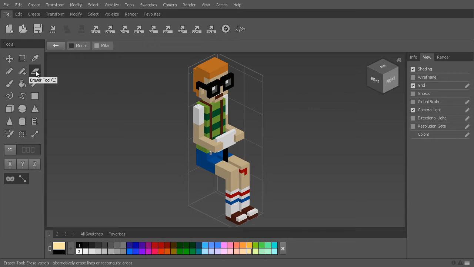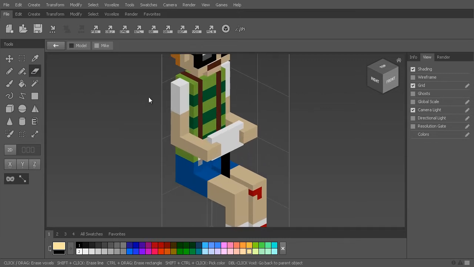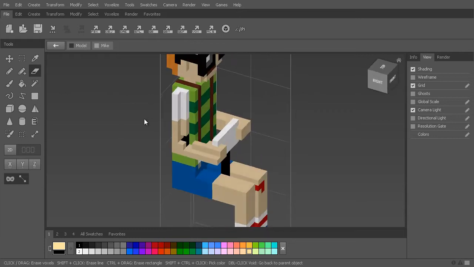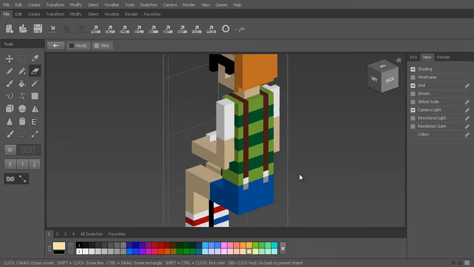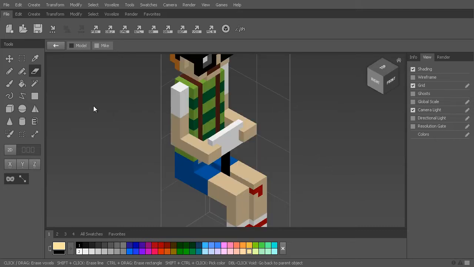Third tool is the eraser tool, which deletes voxels. Simply click and drag to erase voxels. And just like the pencil and attach voxel tool, you can also erase lines by holding down Shift, or even erase rectangles by holding down Control. The paint tool paints color without drawing new voxels.